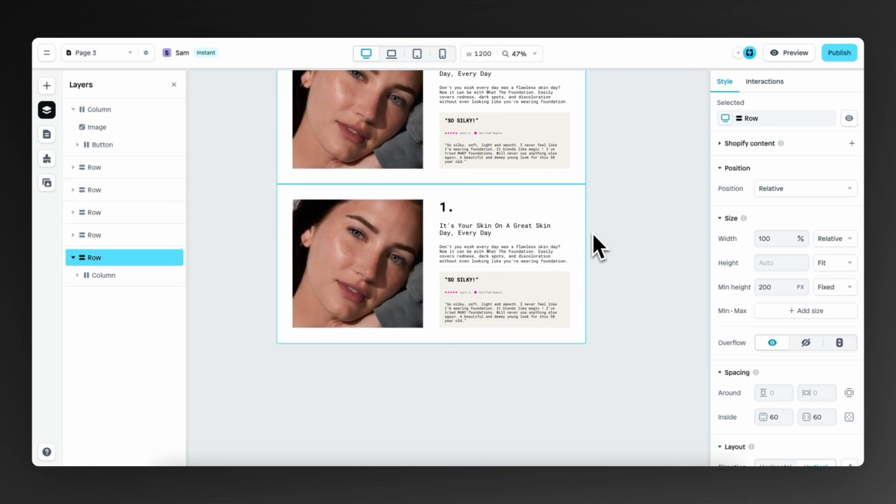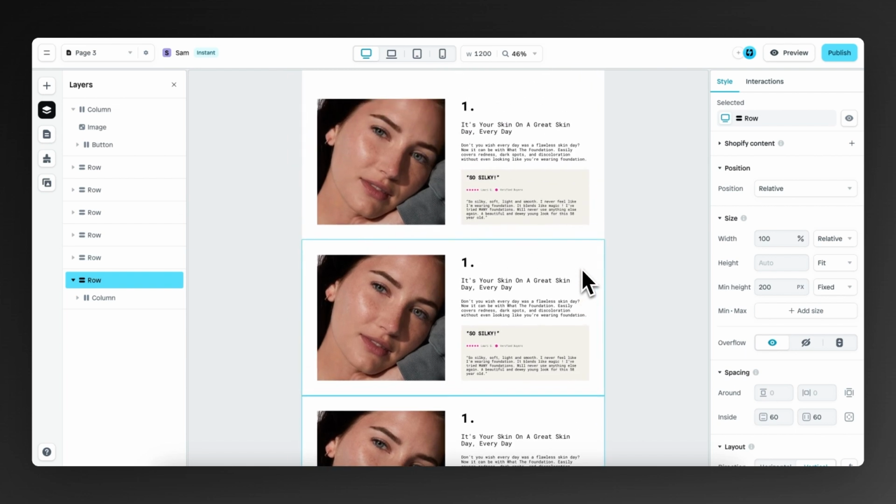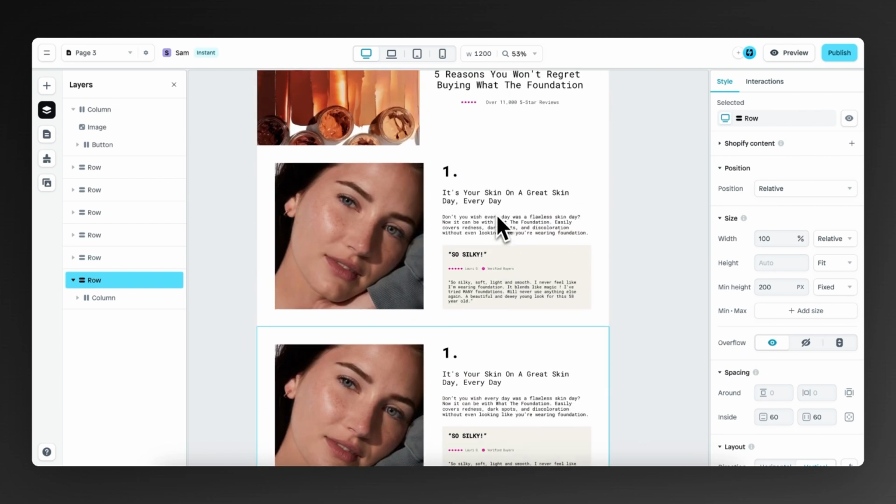So next up, we can duplicate this section right here, which will be the second reason, the third reason, the fourth reason, and the fifth reason. Then what's left to do is fill in the correct content.